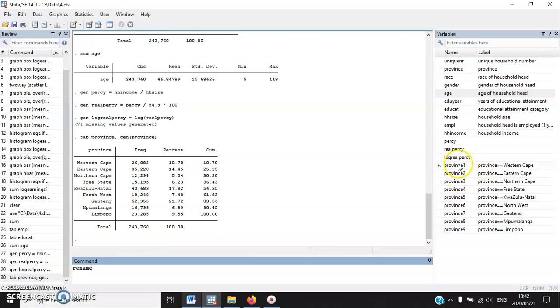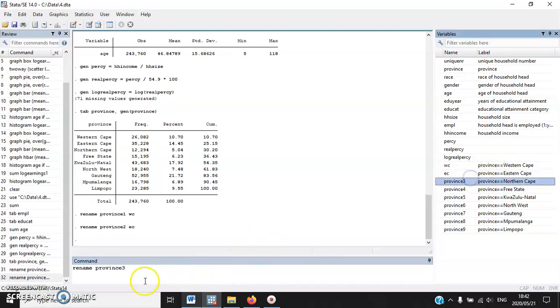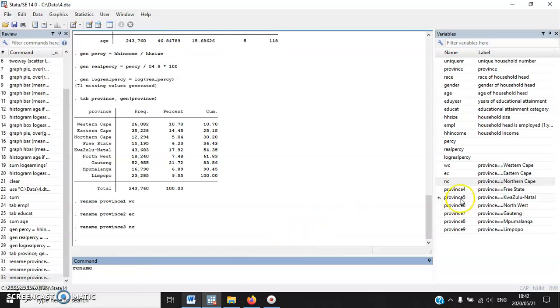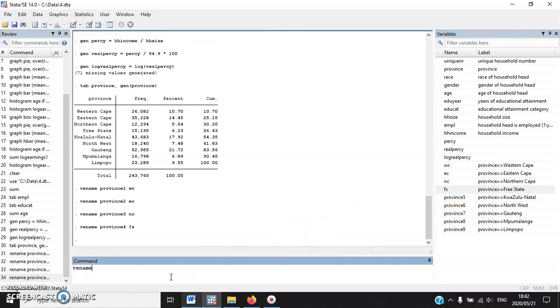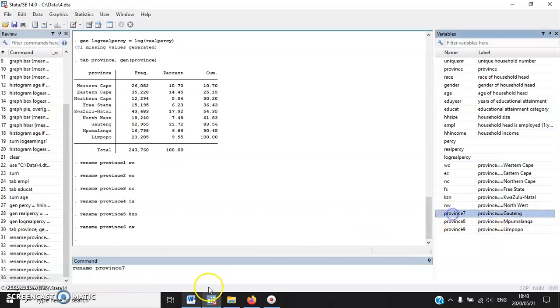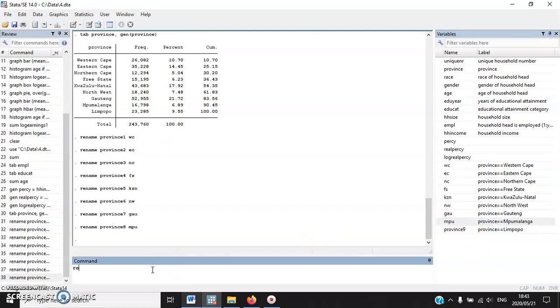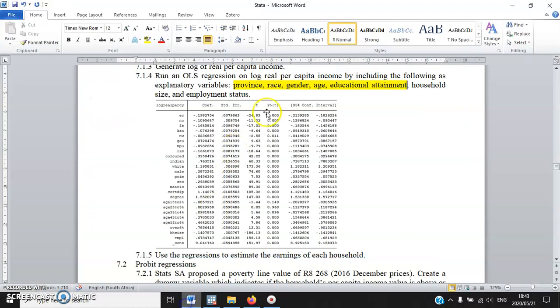So we are using the old skill we learned from yesterday. Rename the first dummy as Western Cape dummy. Second one, Eastern Cape. Next one, Northern Cape. And I think you should be fine for the rest: KwaZulu-Natal, Northwest, Gauteng, Mpumalanga, and Limpopo. Okay, so I'm done with province.